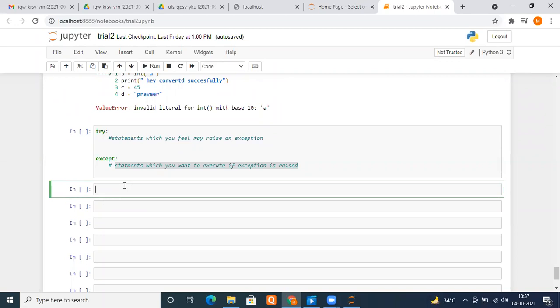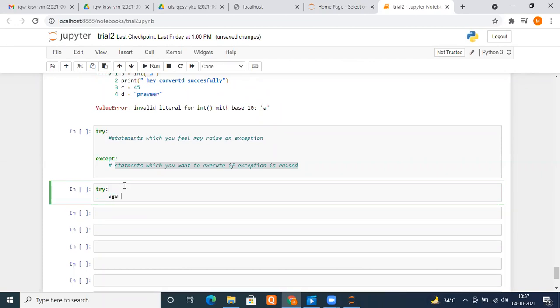So what I will do, see properly, I'll put try. I'll say, please enter your age. How will I ask his age, remember? input. This is the input, the way of asking. I'm saying please enter your age in numeric form. But I'm not sure, he may make a mistake, and whatever he wants to enter, I need the numeric version of that. So what I will do, before this input, I will put int.